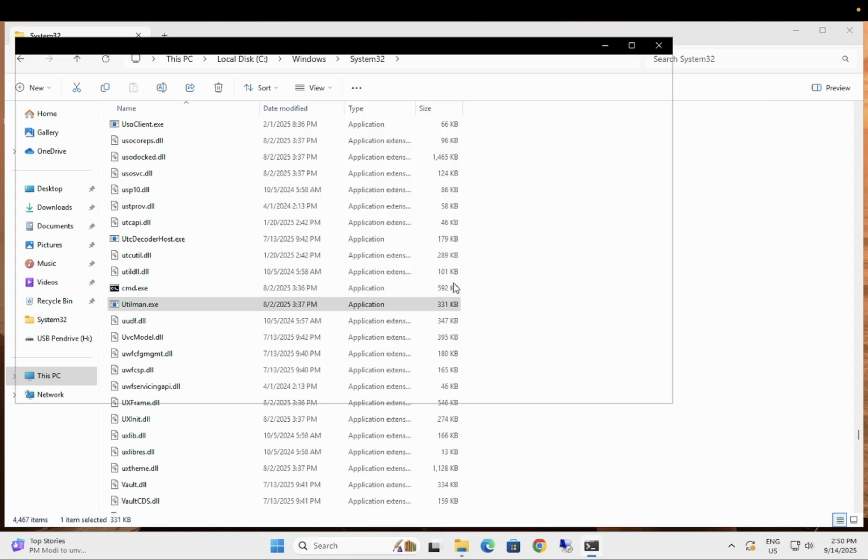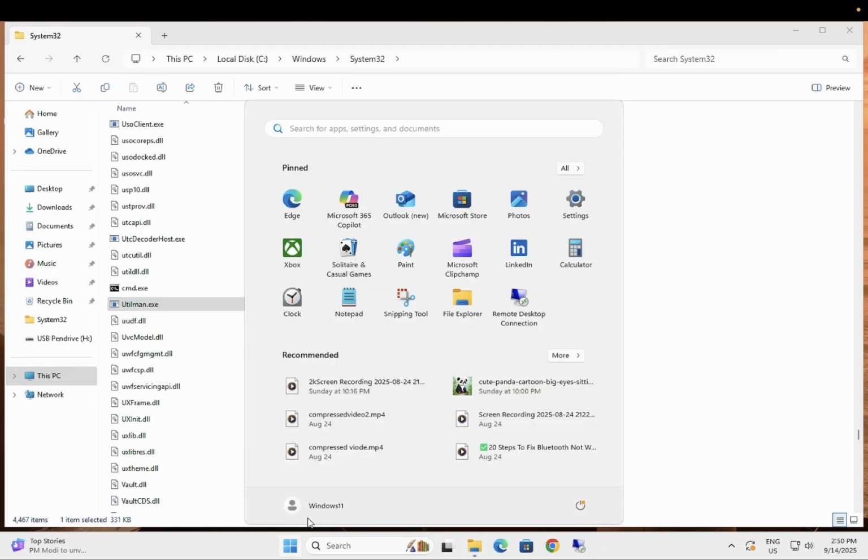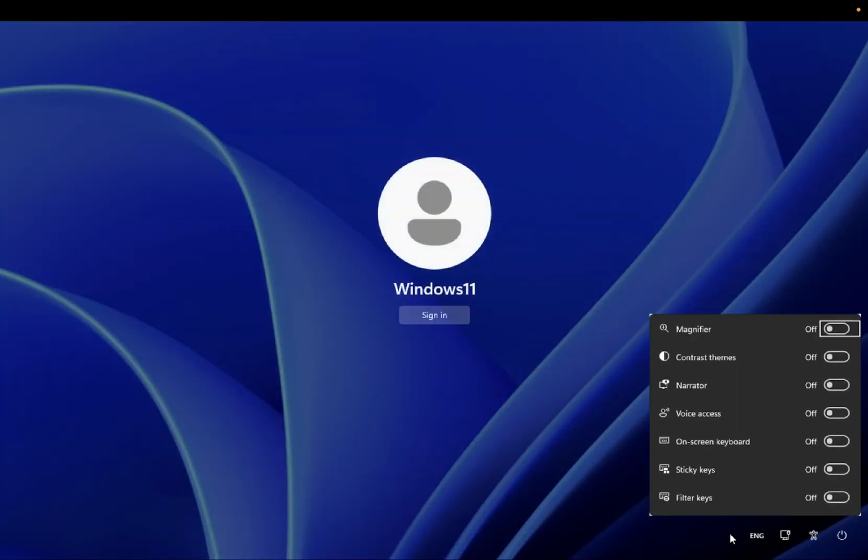You can see here, and let me also show you the accessibility is also working fine after that. System settings should be default now, you can see.